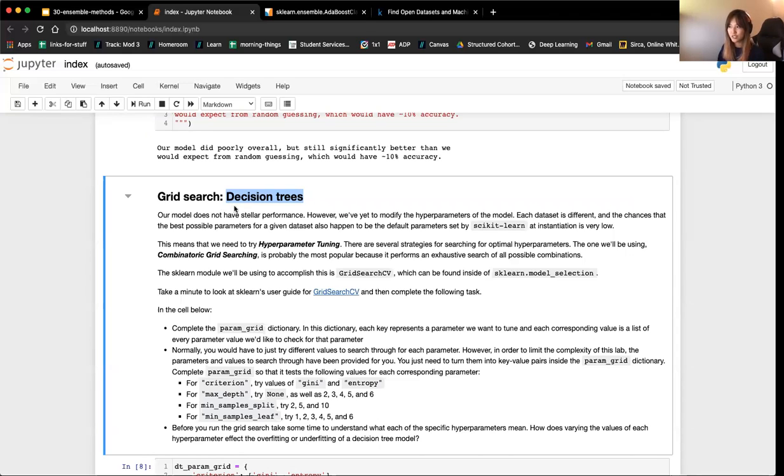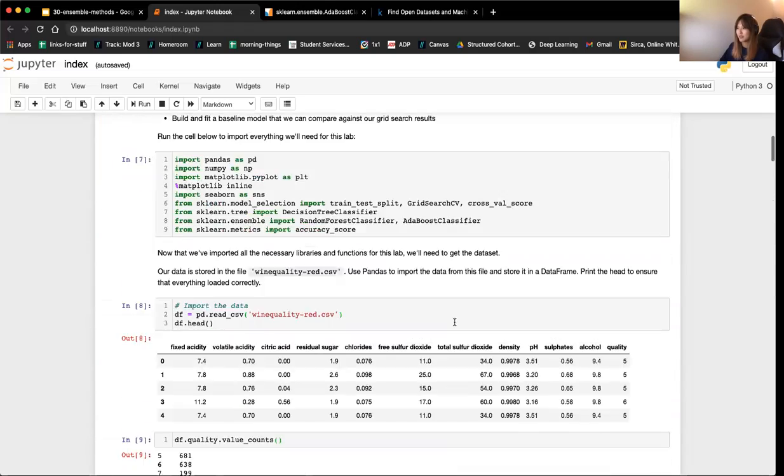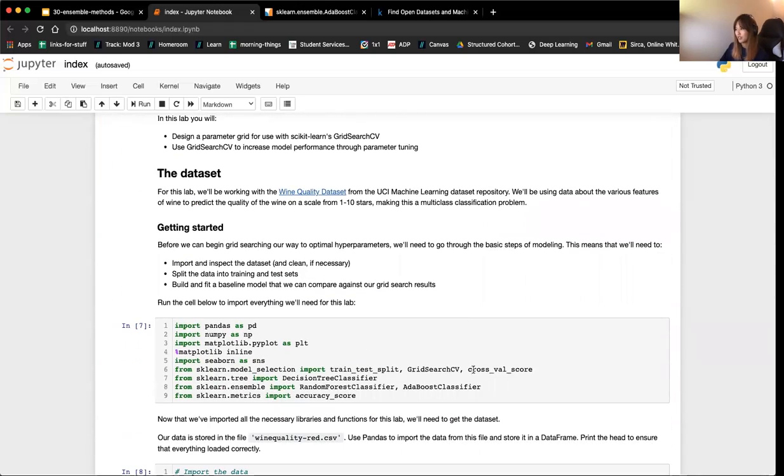With grid search, and we're going to do this example with decision trees, grid search is a way to do hyperparameter tuning. All you have to do is import, let me see what the imports are here, all you have to do is import GridSearchCV.